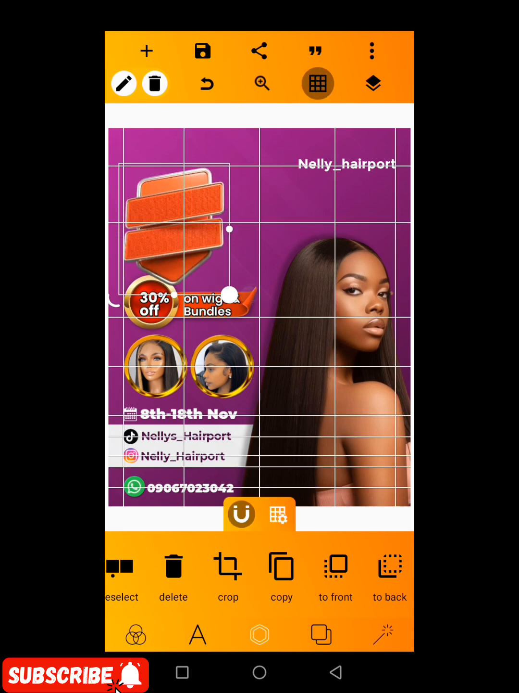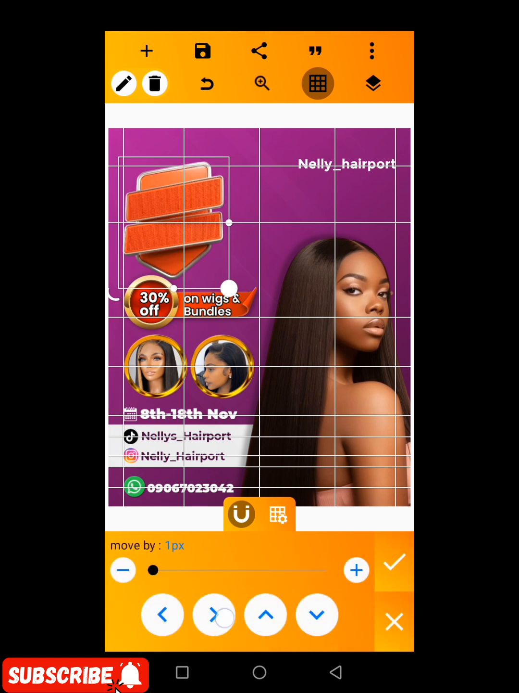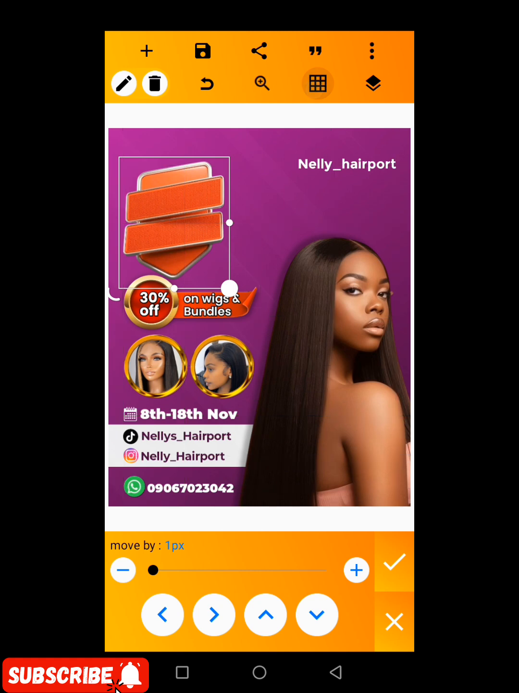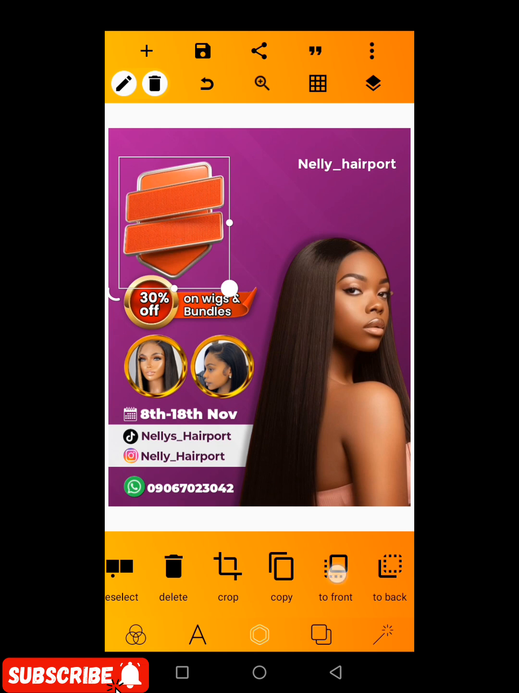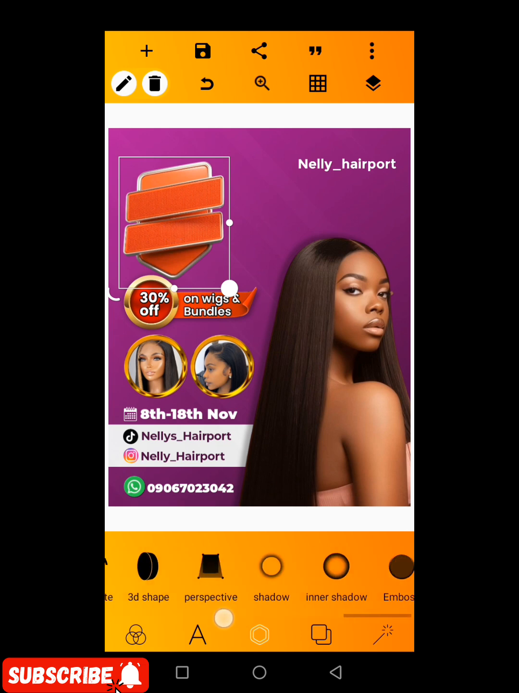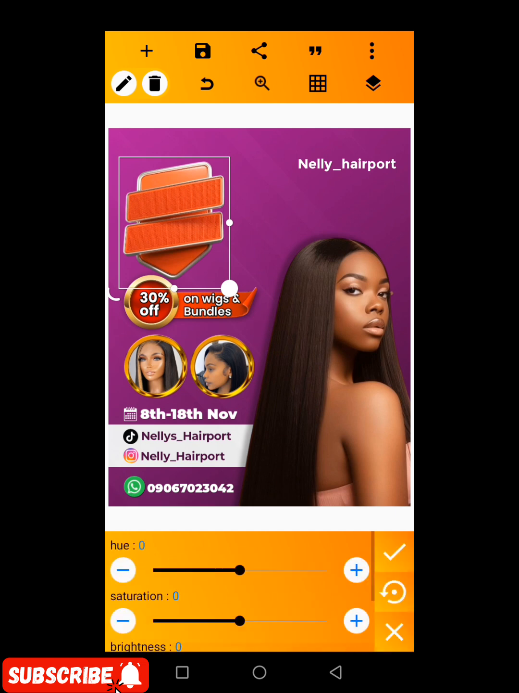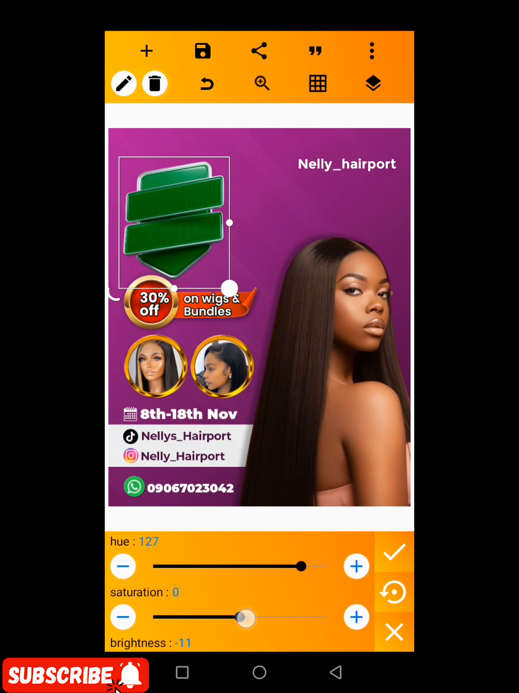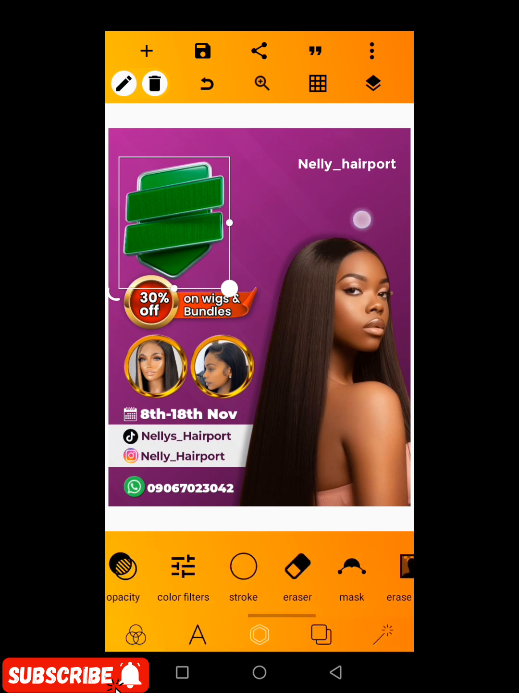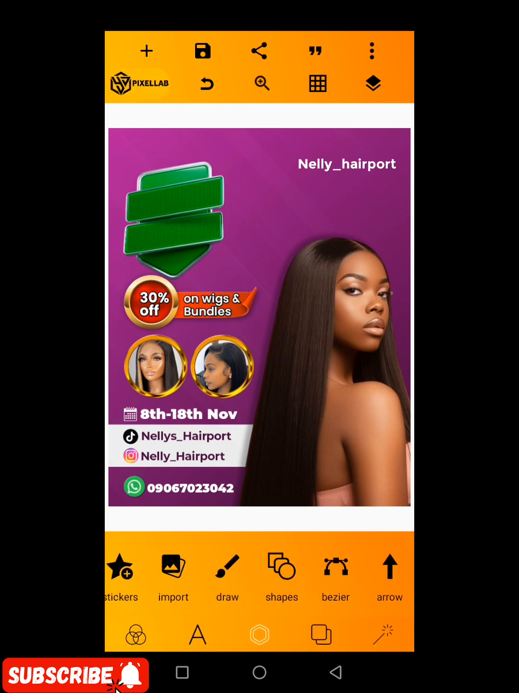So let me turn on my grid line, and use my relative positioning. Okay, this is perfect. The next thing I'm going to do is change the color by going to filter. Where is filter? Color filter. I'm going to adjust. Can you see that? Then I'm going to go to brightness to reduce the brightness a little bit, then saturation to lighten it up a little. Yeah, this is actually perfect. Can you see the results?